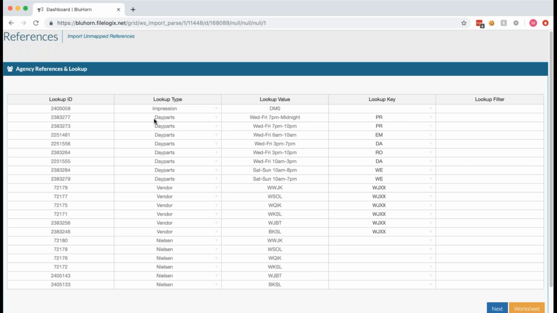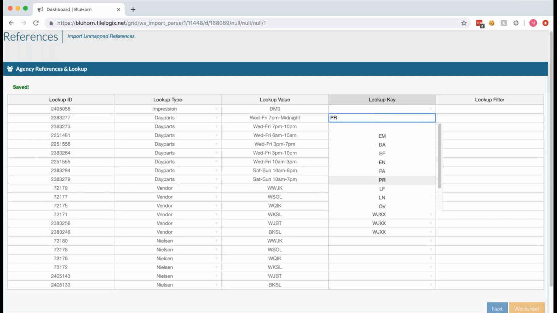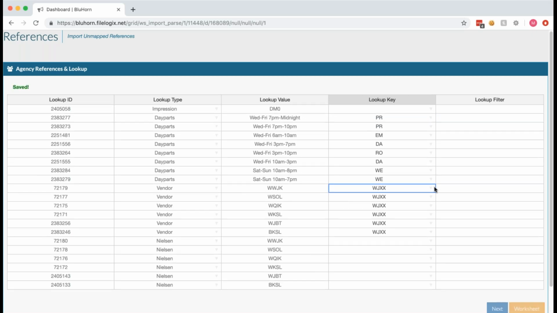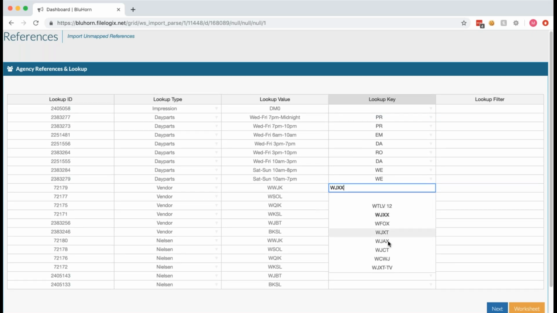For example, under day parts, you'll see it's found Wednesday through Friday, 7 p.m. to midnight, but it wasn't sure which day part to match it to on my worksheet. I've done this one before and mapped it, so you can see that I chose prime last time. However, I can change it if I'd like to. If it's something you've mapped before for this particular vendor or day part, etc., you'll see that it will already choose that vendor or worksheet for you. If I want to make any changes, I can use the drop down.